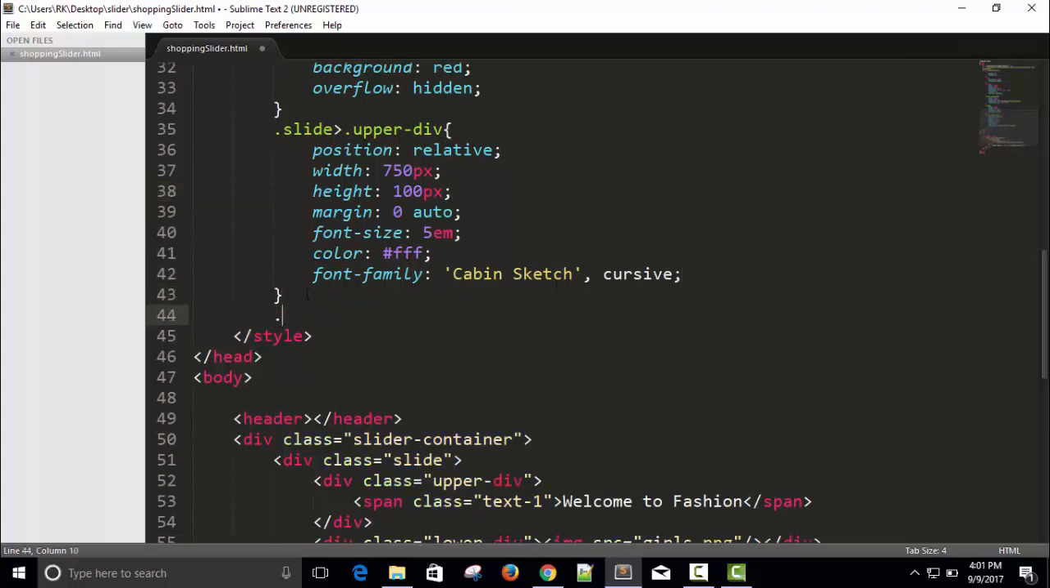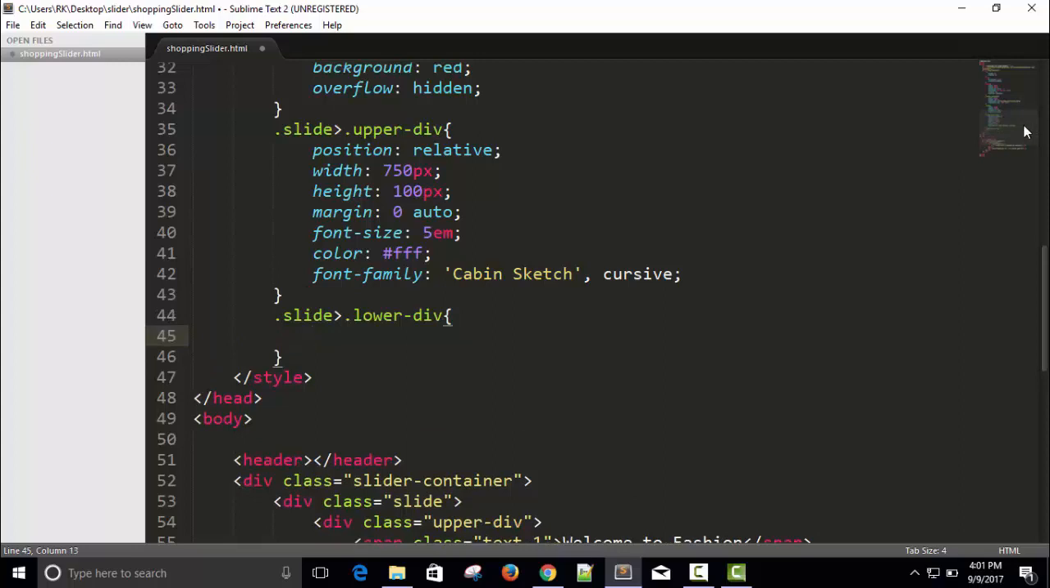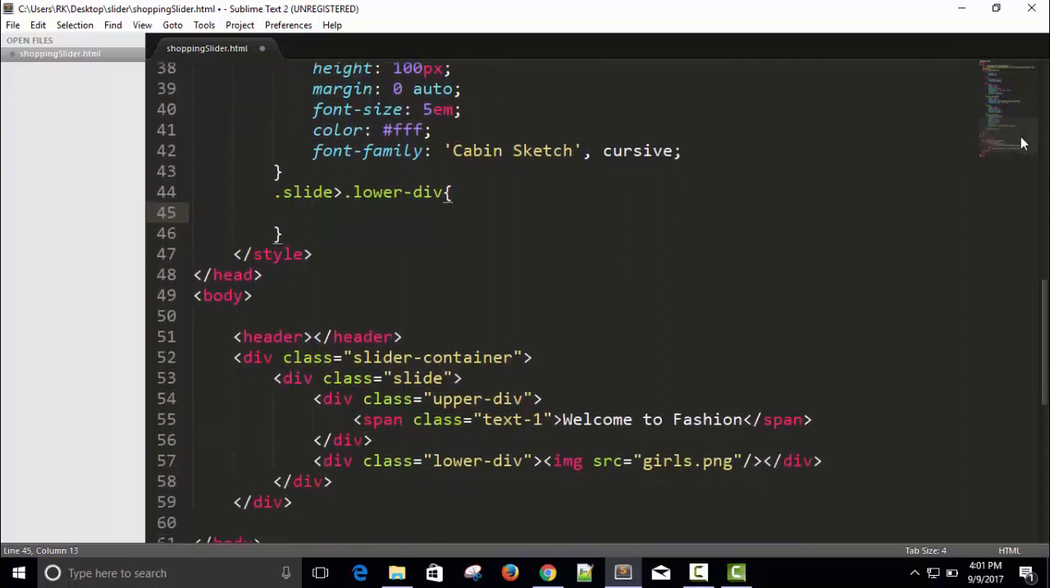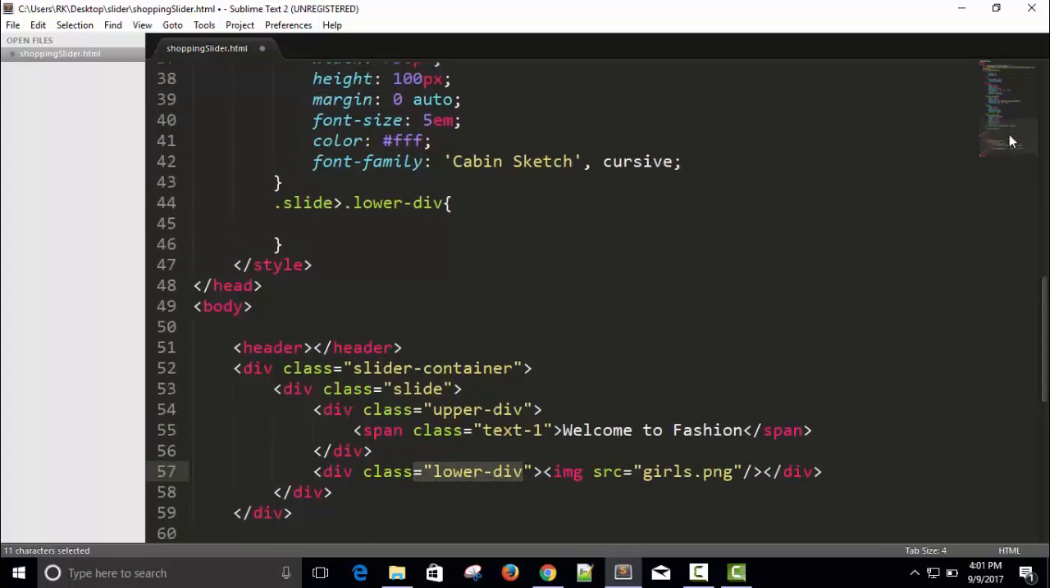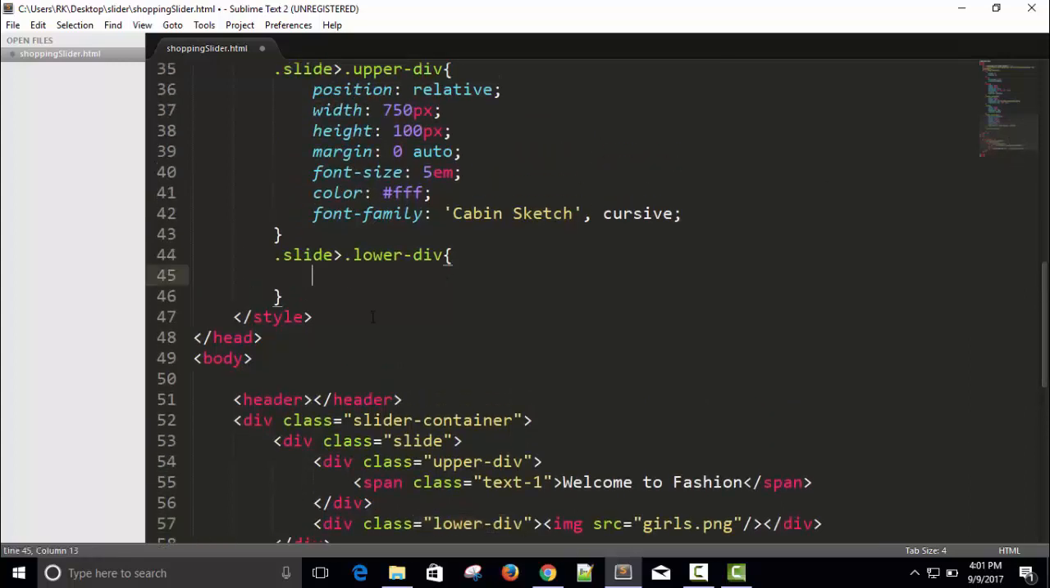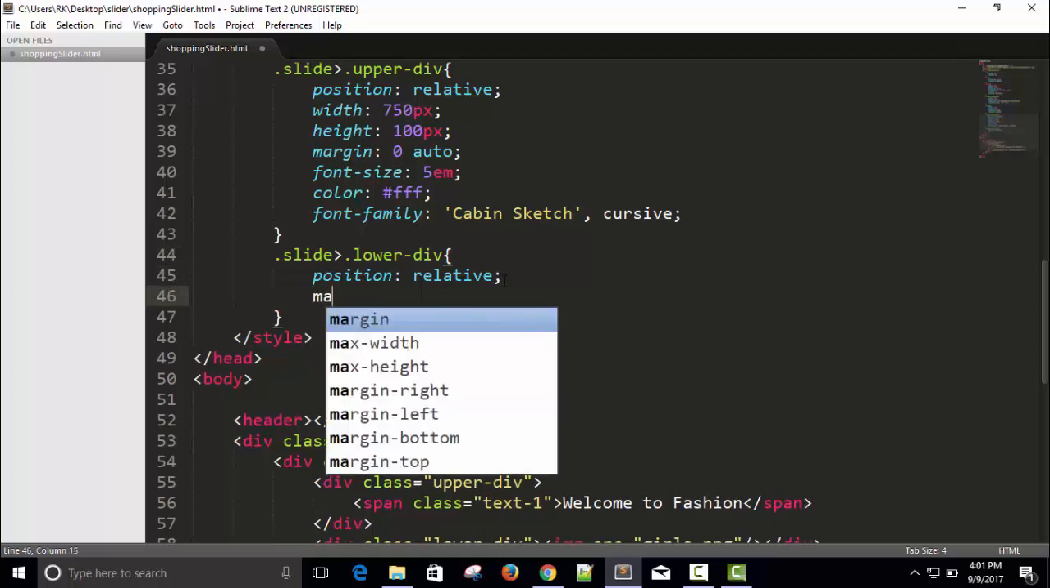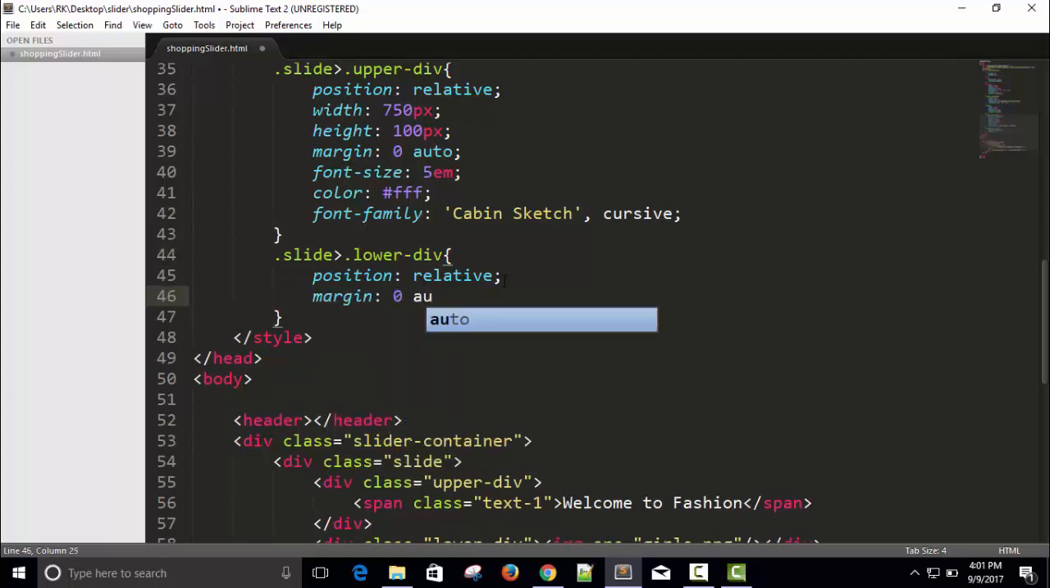it's time to work on dot slide and lower div. So lower div is nothing but an image. Okay, this one, you just need to apply position relative and margin 0 auto.